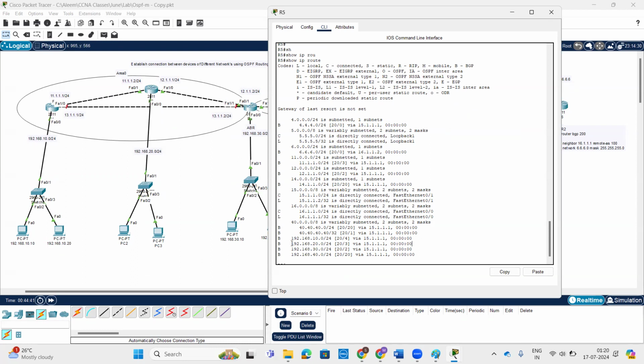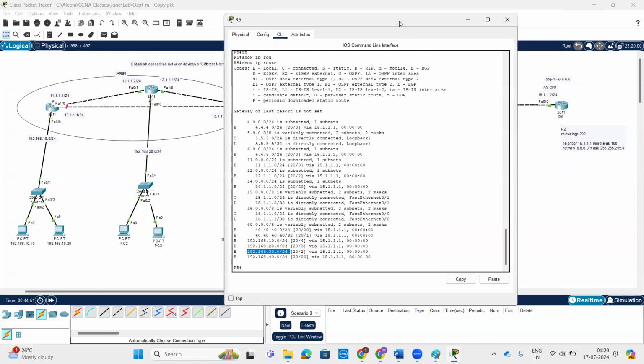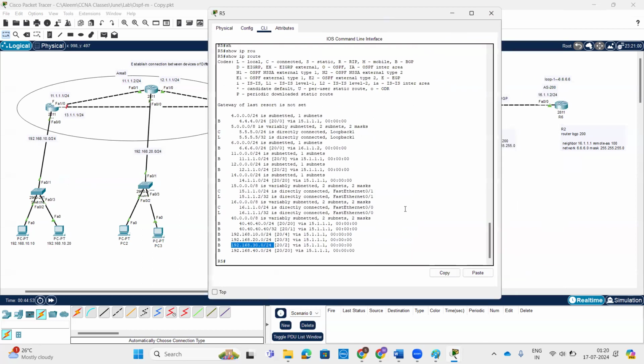192.168.10.0, this prefix we are getting through BGP, and this prefix, and this prefix; the entire thing we are getting. This is verified. This is how we did redistribution. This is the redistribution command with the help of which we configured it.